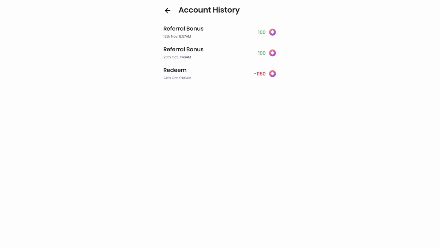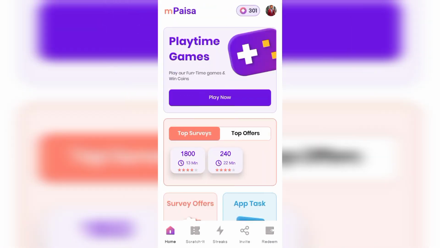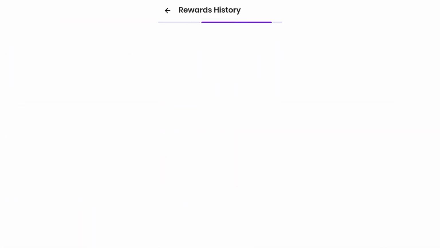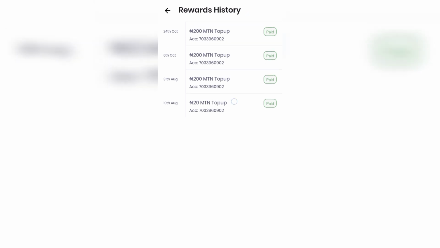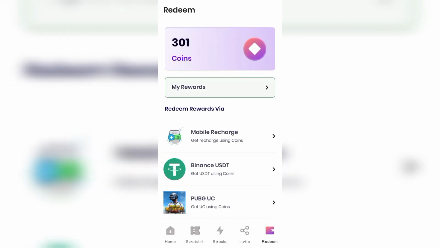As you can see, this is the account history of referral bonus that I've gotten. That is the points that I've made. And then this one also is the withdrawal I've made. So you can see these are withdrawals I've made from this particular website. So app 1 is confirmed, tested, and trusted.